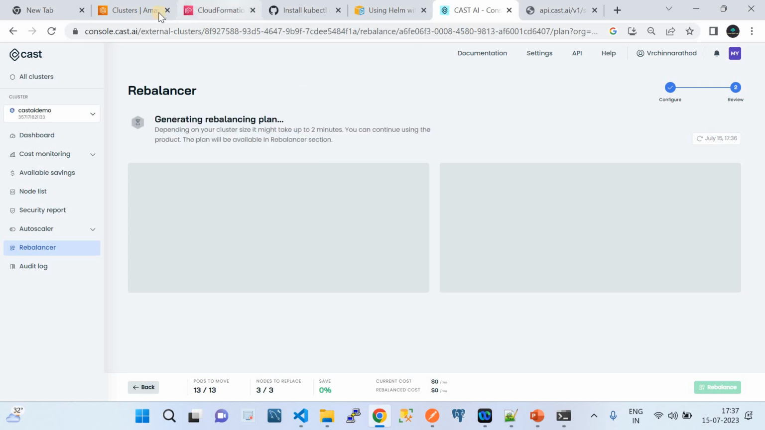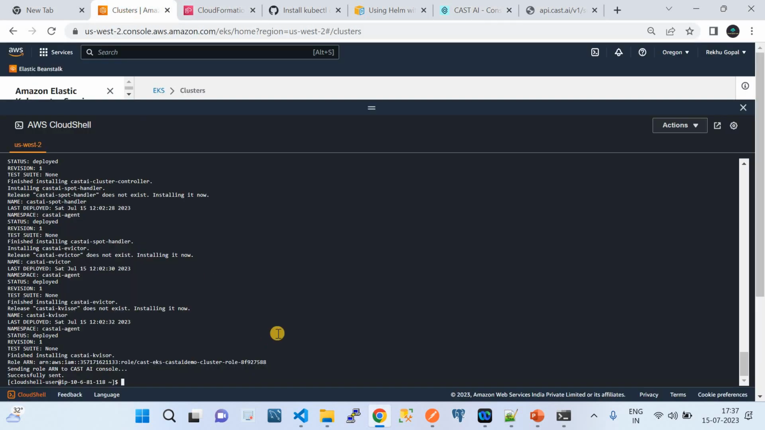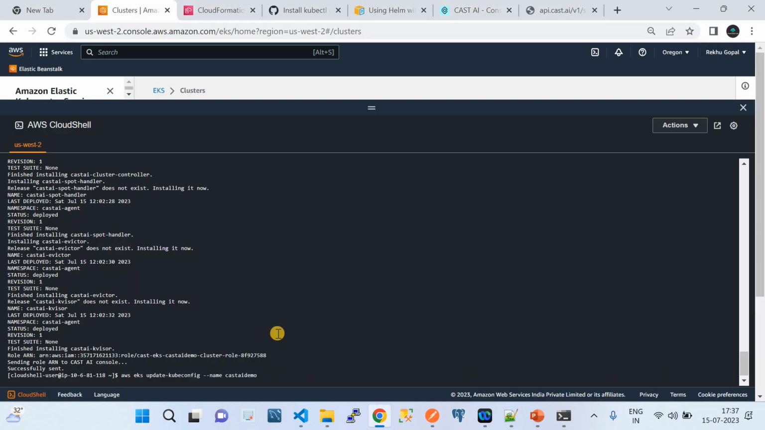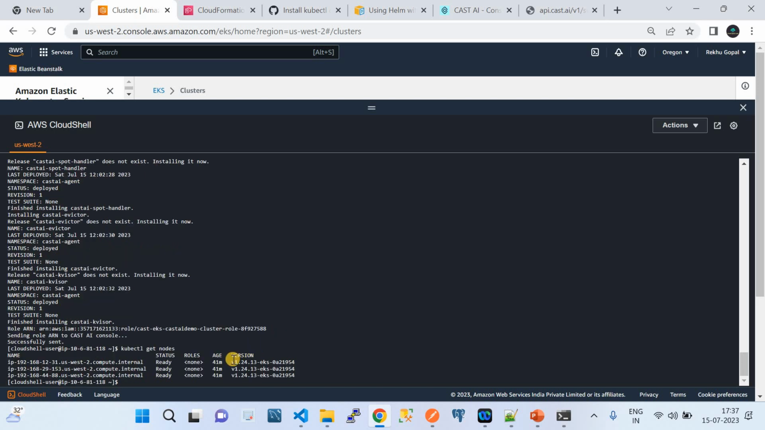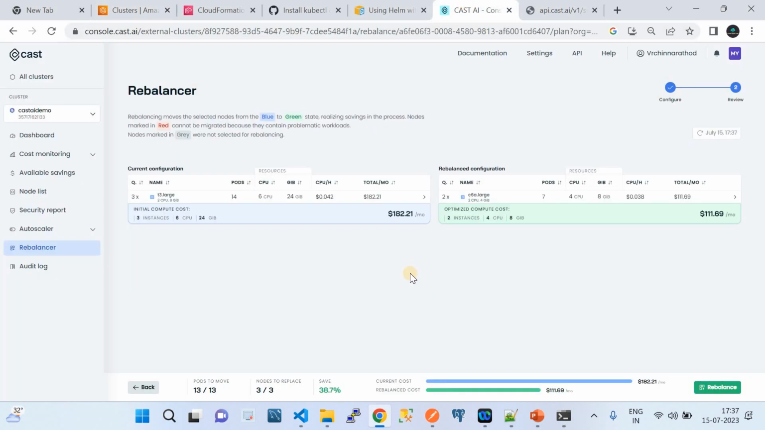Before, while it is rebalancing, let me show you that currently, if I rerun the command, that is kubectl get nodes, we have 3 nodes running and all are T3 large, which is higher in the memory size. And Cast AI will analyze and tell an opportunity to rebalance it. And that is what happened.